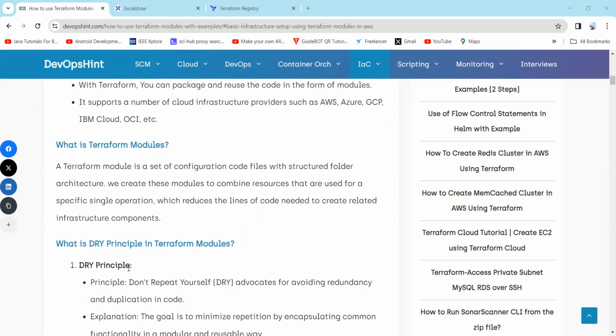So Terraform module is a set of configuration code files with structured folder architecture. So we can create this module to combine resources that are used for specific single operation, which reduces the lines of code needed to create related infrastructure components. So for example, if we build a project on VPC and if we need it after 10 days, so we can refer this by using Terraform module and we can use the source of the first created VPC to create another VPC project.